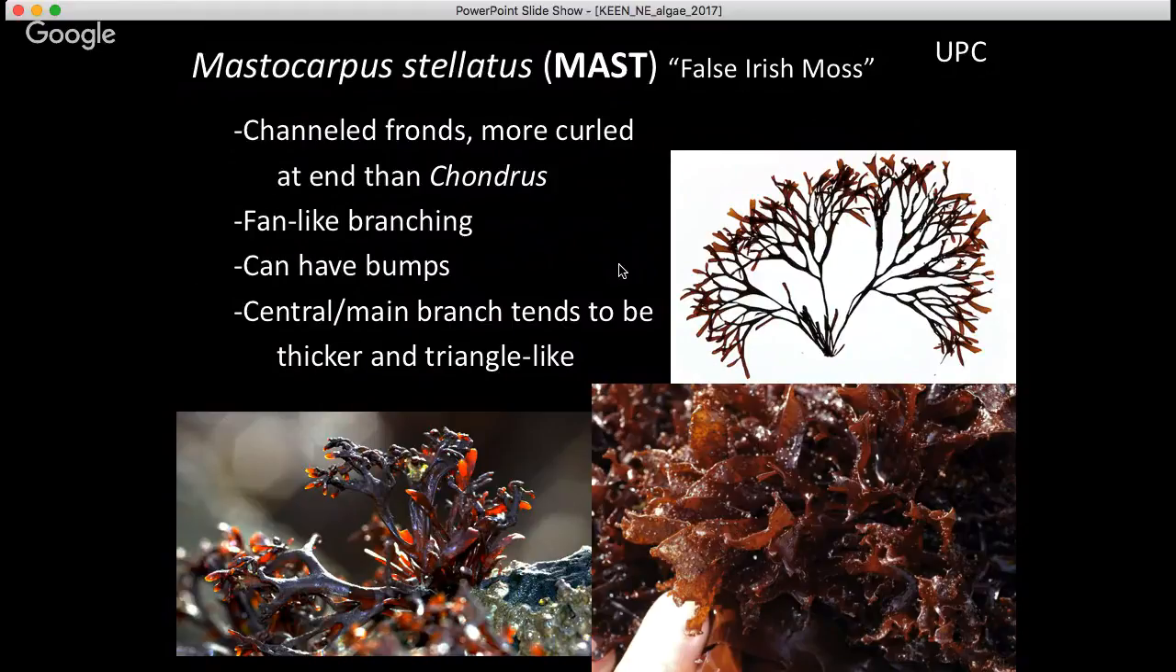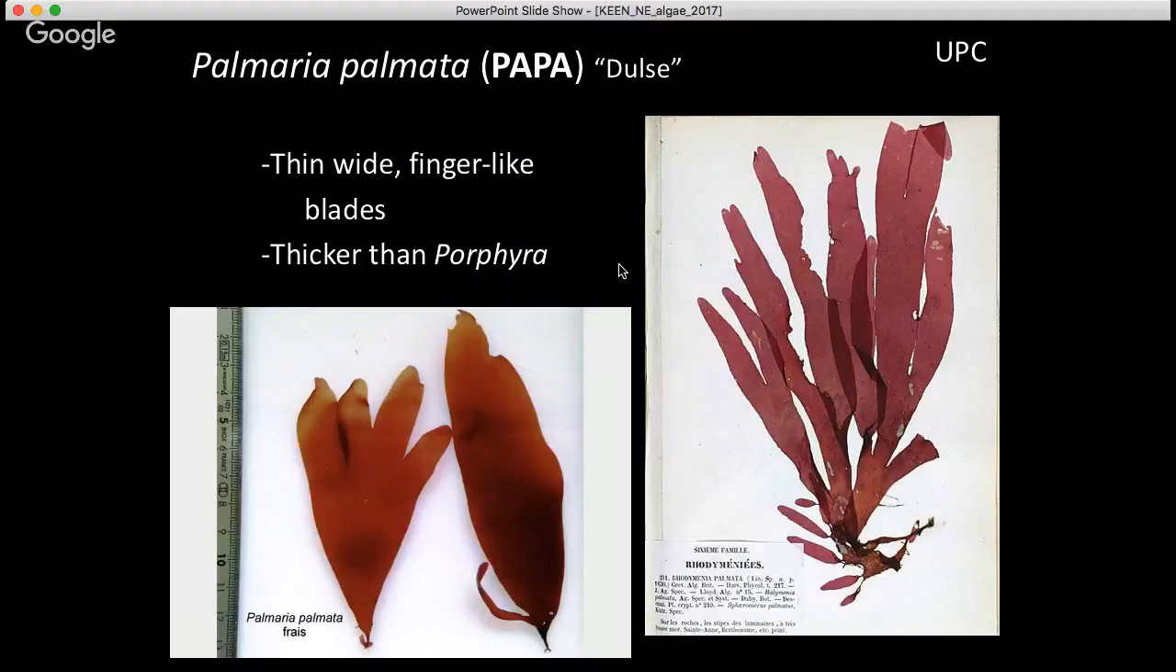Palmaria, this is the one that they told us tastes like bacon. Isaac and I can verify that our one out here doesn't really. Not so much. It's a poor man's bacon. We just pulled it up off the bottom and ate it. It's not great. So disappointing, but easy to identify.